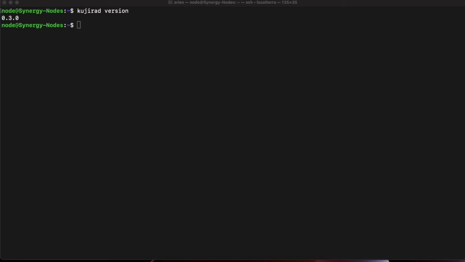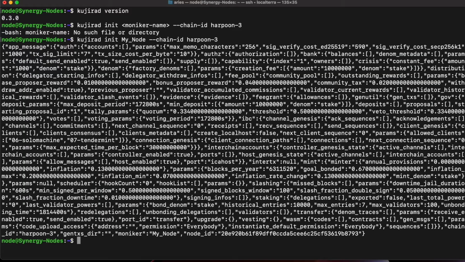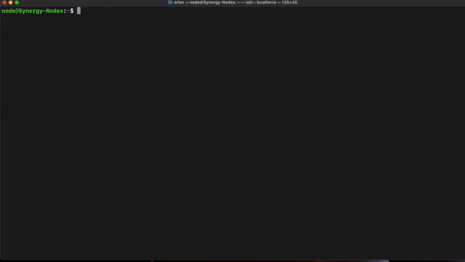Let's initialize the validator node. Copy paste the command. You have to give a moniker name. In this case, I will give the moniker name as my node. Press enter. Then now let's download genesis.json and addressbook.json files.